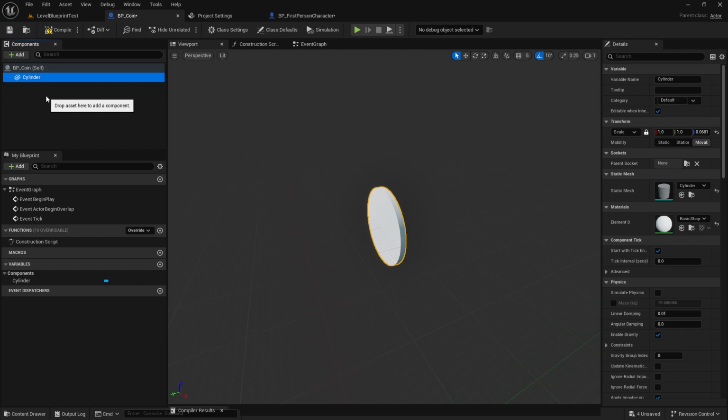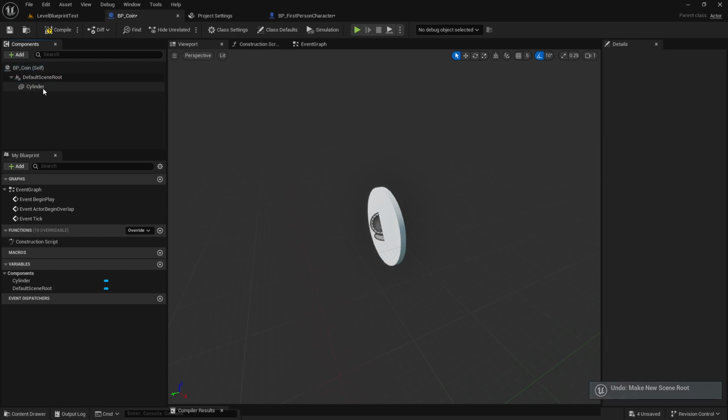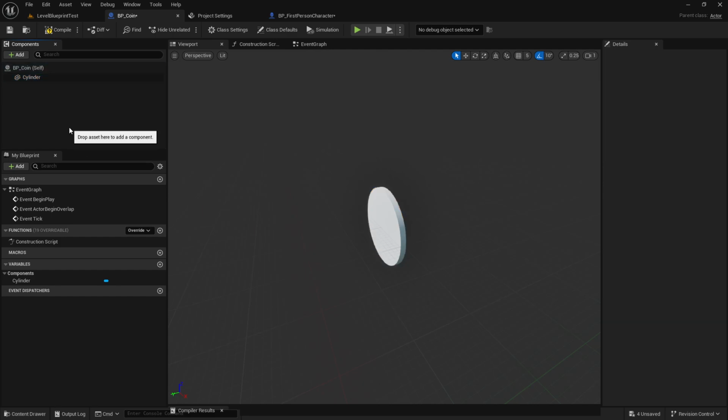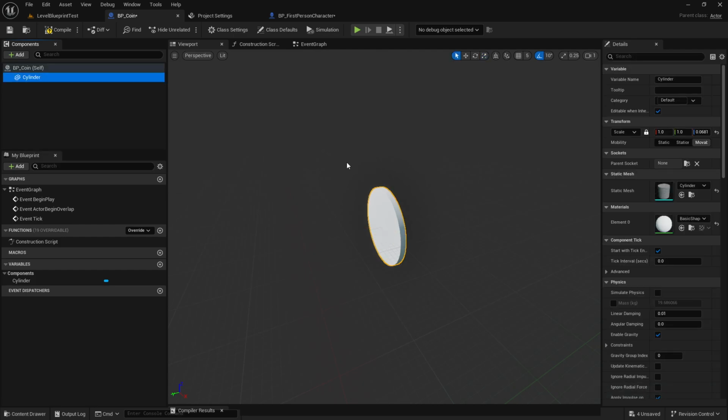I'm not really sure why this happens, but I just want to let you know, if you have the default scene root and it doesn't rotate automatically when we make it the scene root, it is okay to have the default scene root. Because this worked for me, I'm just going to leave this as the scene root. If this does not work for you, it is perfectly okay to have this default scene root here. I just wanted to get that out of the way.